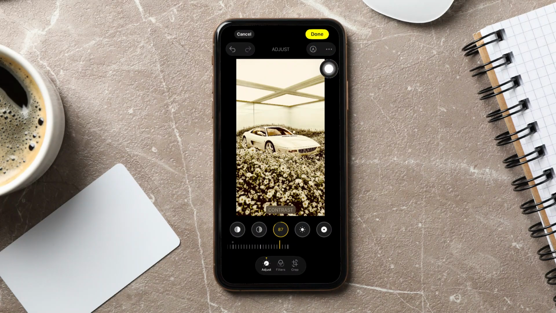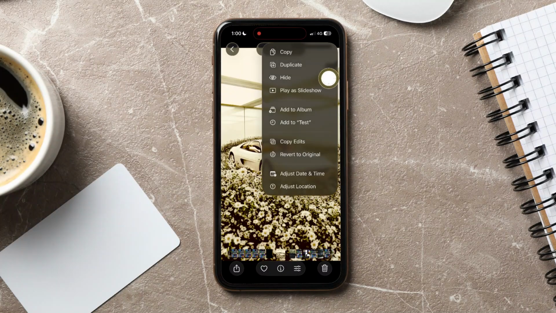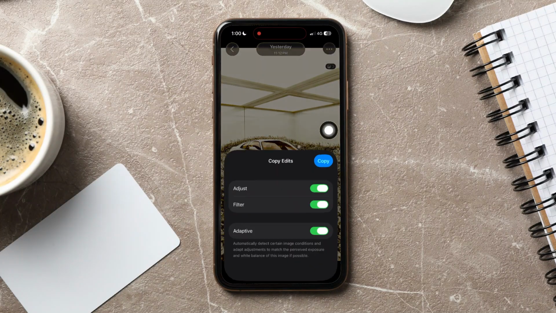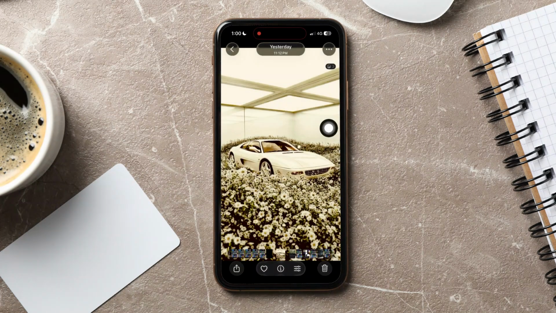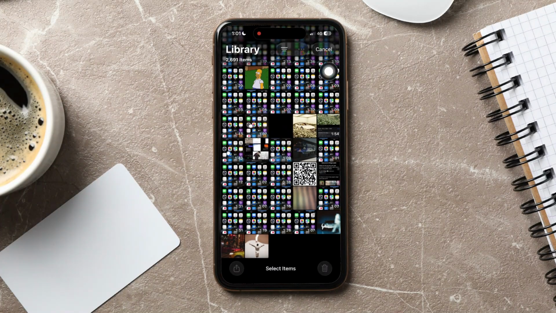With the edited photo open, tap on the three-dot menu icon. From the menu, select the Copy Edits option, then tap on Copy. Now, go back and tap on Select. Choose all the other photos.